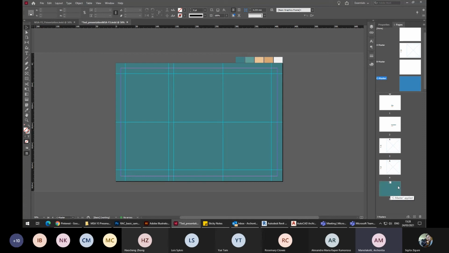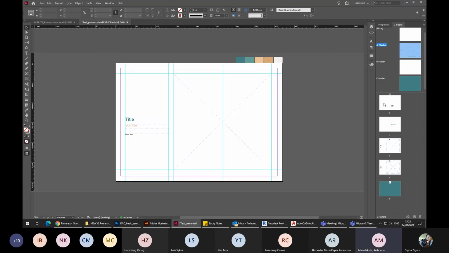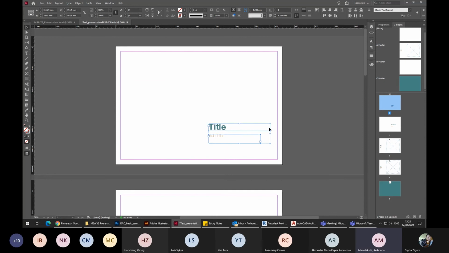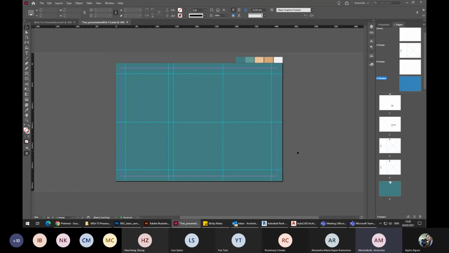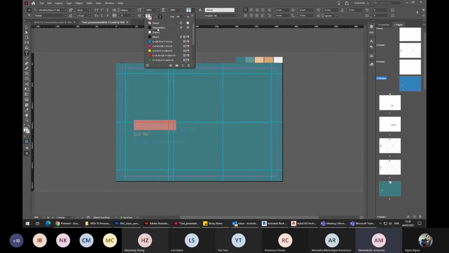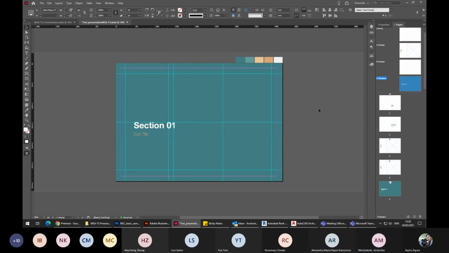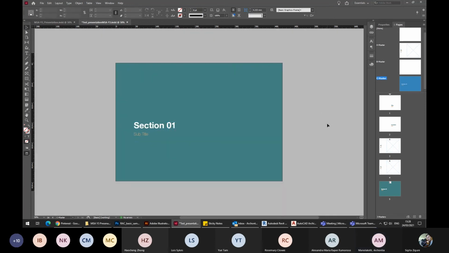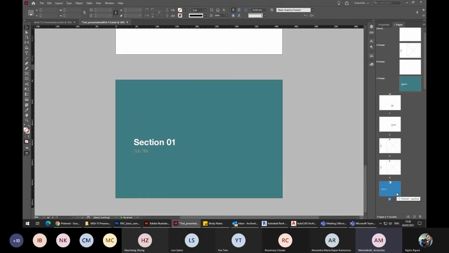I can apply that onto here and add, for example, the same text that I have on my cover, just to say this is section one, and change it into a plain white. So if I press W, it's just a section divider on here. So after here, I can go back into my presentation.